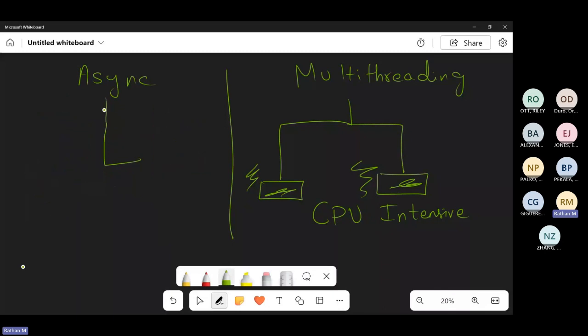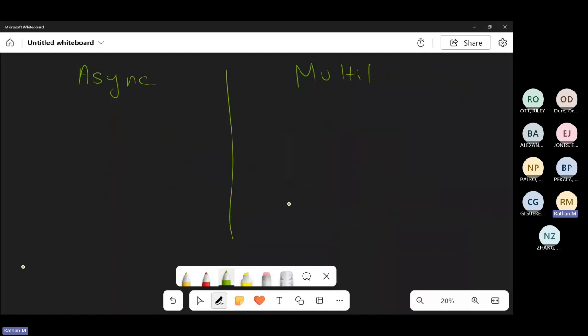If it is CPU intensive, async will keep working. It will never wait, because it keeps accessing the CPU. So multi-threading helps when it's CPU intensive. Async helps when you have a lot of input-output operations or network-bound operations. That is a big difference that we need to know just for our reference. So please note this and remember this.